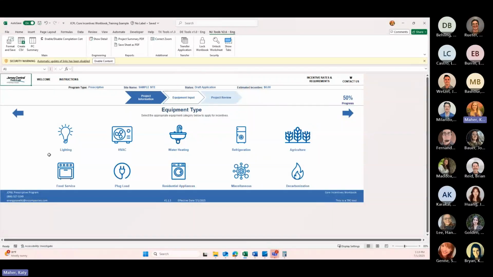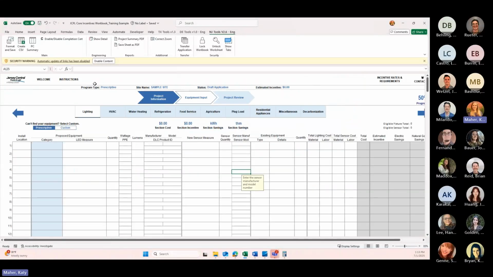So under equipment type, we'll see all the different equipment types or end uses here. You can either click the one that you know you need to go to from here, or click through the blue arrows and look at the different options that are available. As a reminder, decarbonization apps are separate. All the others contain either prescriptive or custom options. So I'm going to click on lighting to start.